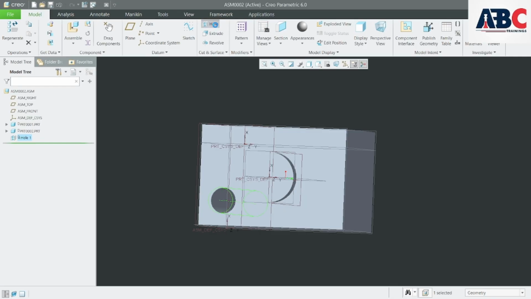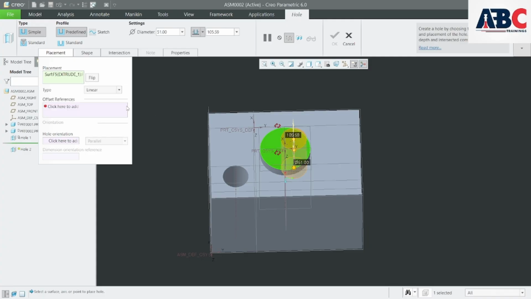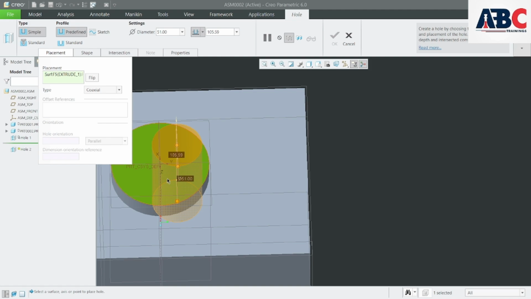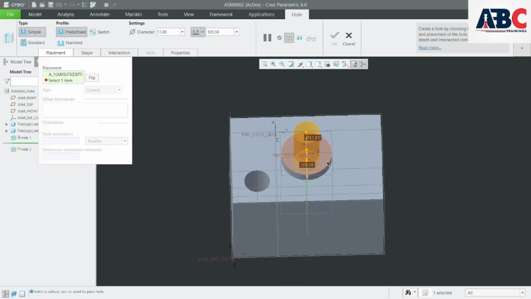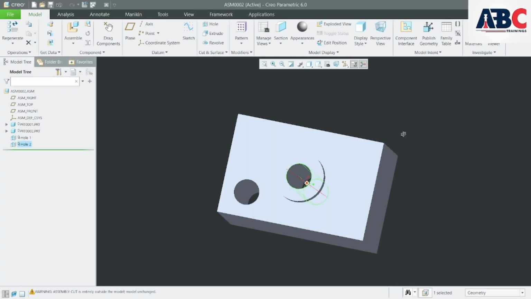Now let's make one coaxial hole also, which we discussed previously. Placement, this surface, I want a coaxial one. Now let's select the axis, it's here, right? Now let's select the surface, press the Ctrl key and place this, then the surface is there, and click on OK. Now see, like in the assembly module also we can make these holes, like linear, coaxial, radial or diameter. Okay, now let's see the next point.